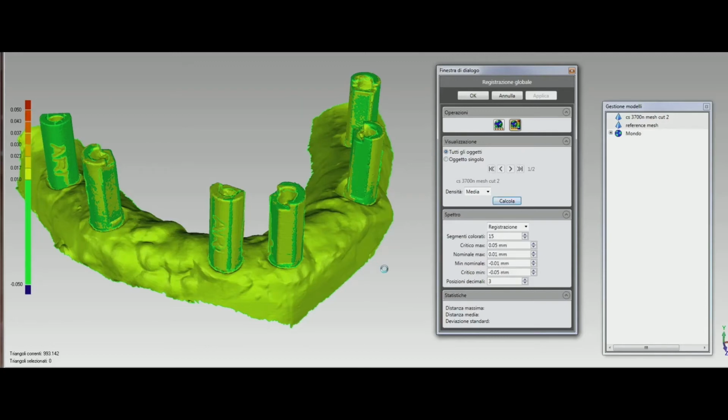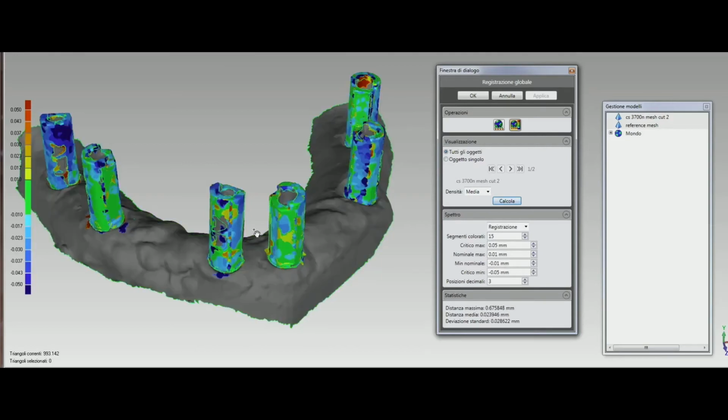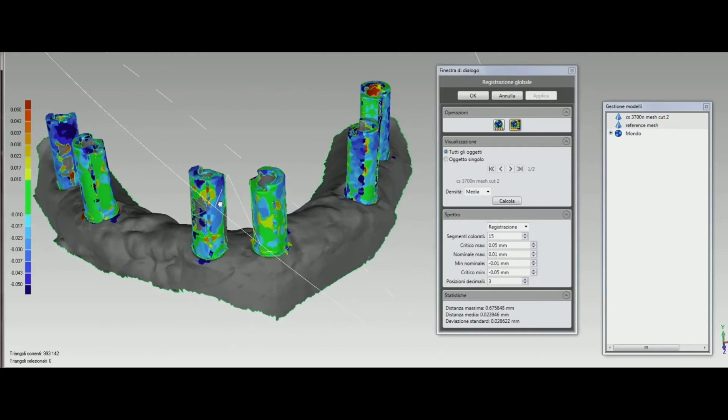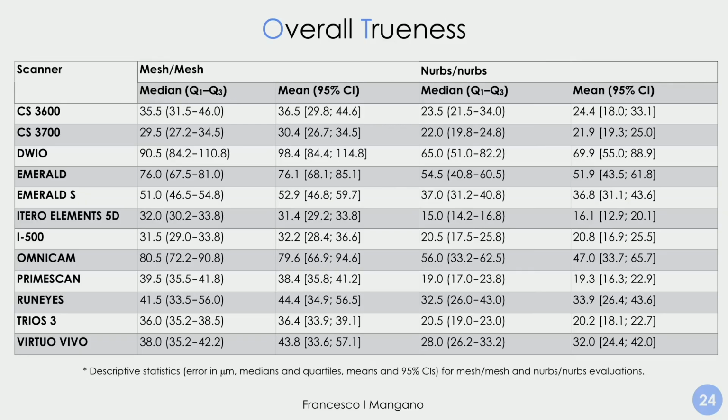The method is similar, and the results are very interesting, because we can also evaluate deviation at 1 micron, so the tool we are using is very sensitive. So this was the mesh-to-mesh evaluation. This was the table at the end for the two kinds of evaluation, mesh-to-mesh and NURBS-to-NURBS.